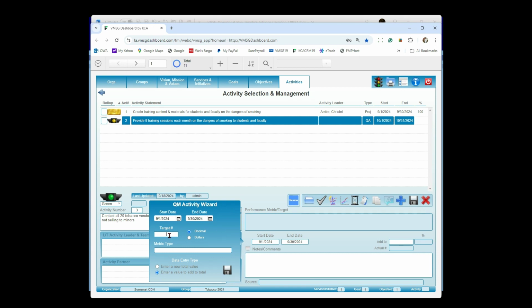Easier that way. Now, in this case, remember, we have a target number. We know that in this case, it's 20 tobacco vendors. So we'll put that in there. You can measure decimal or dollar. Decimal is just anything you're counting. Widgets, vaccinations, medications, anything you're counting, decimal.